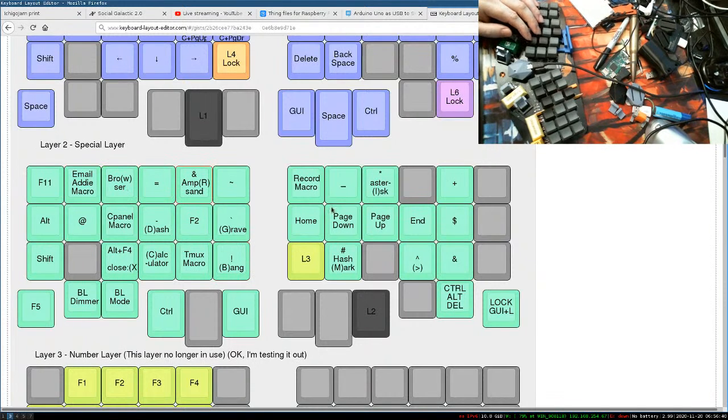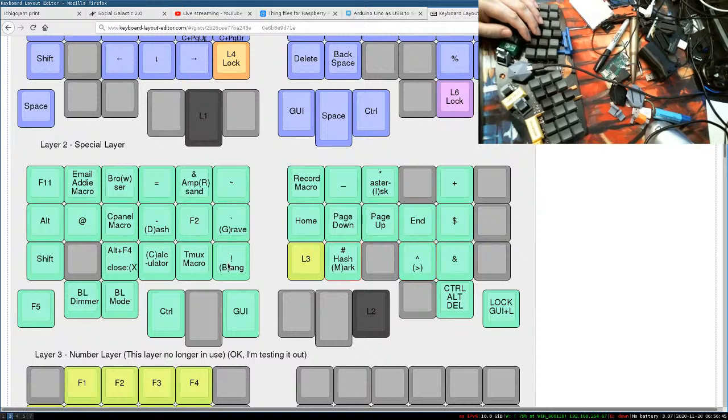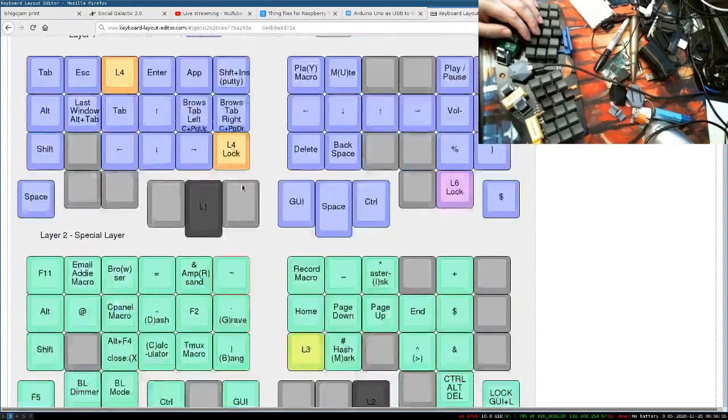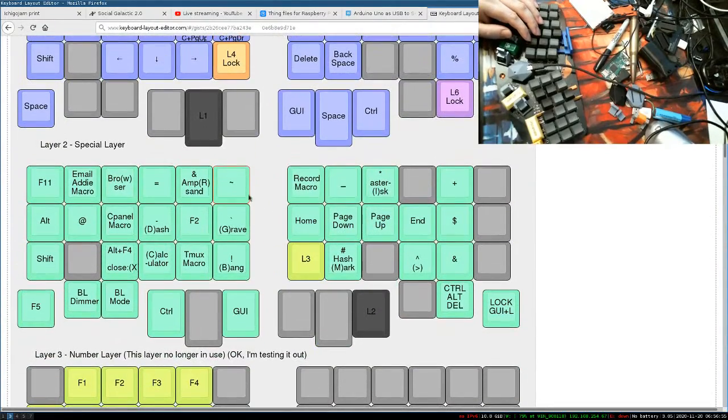So R for ampersand, I for asterisk. The caret was kind of this greater than symbol because it's kind of shaped the same way. M for mark, B for bang, D for dash, G for grave. I think T is tilde. Yeah, that's a T, right? Yeah. See, I don't even remember the layout some of these times.